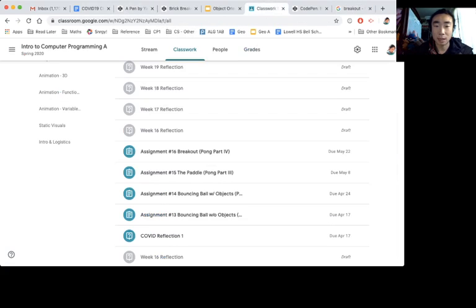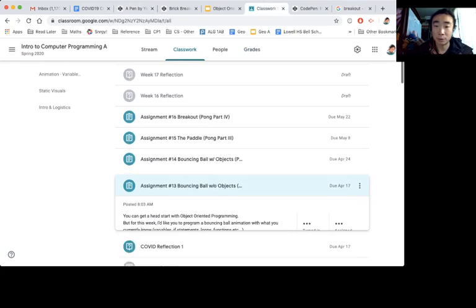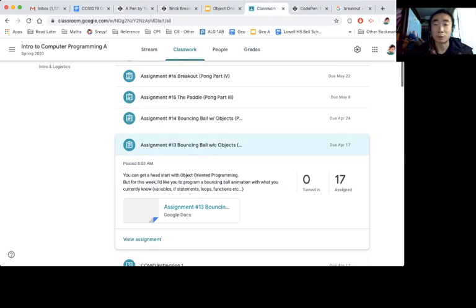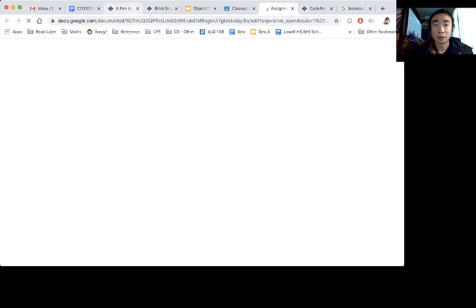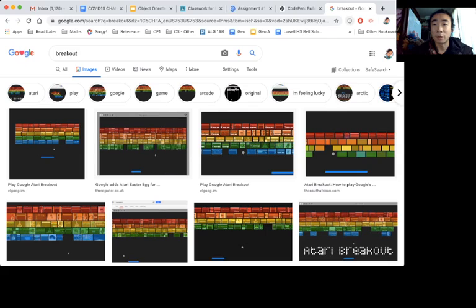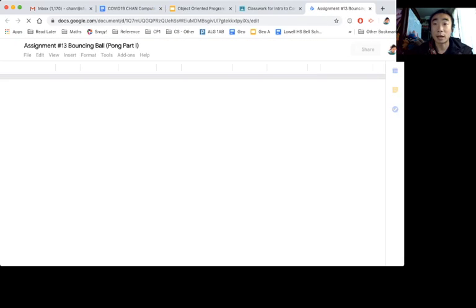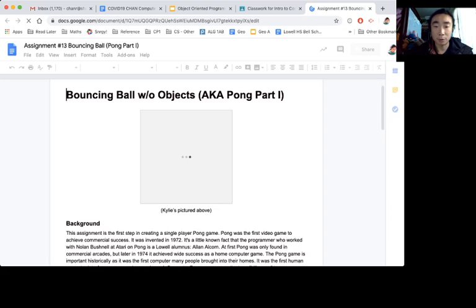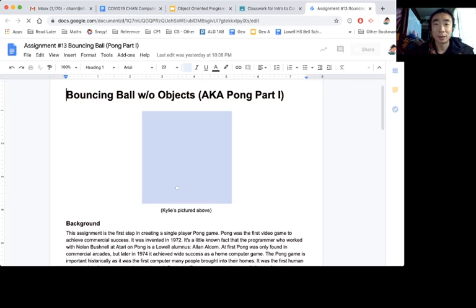Think about each of these assignments as milestones to get you closer and closer to this Brick Breaker or Pong. People have made 2-player Pong. The first one is the kind of boring one, just the bouncing ball, and you should be able to do this with what you've learned with me so far. Even my GIFs don't load. Oh no, there it goes. So there's another bouncing ball. And I guess I'll show you.